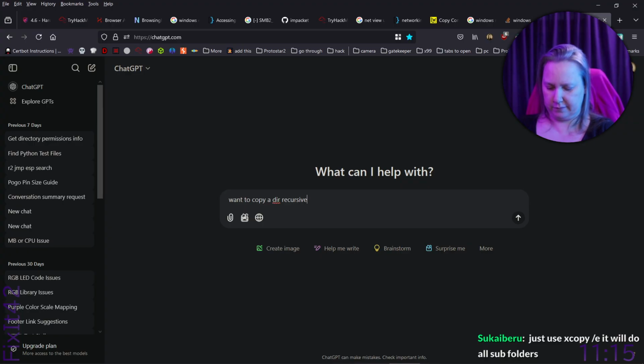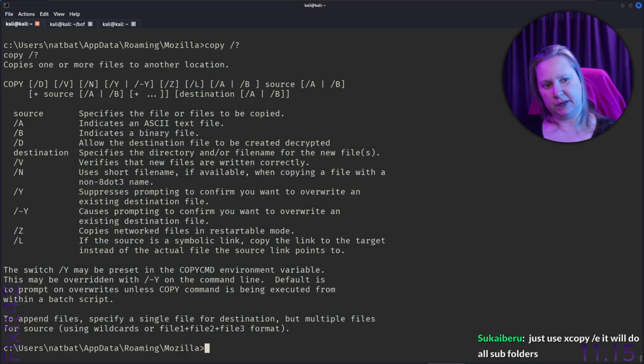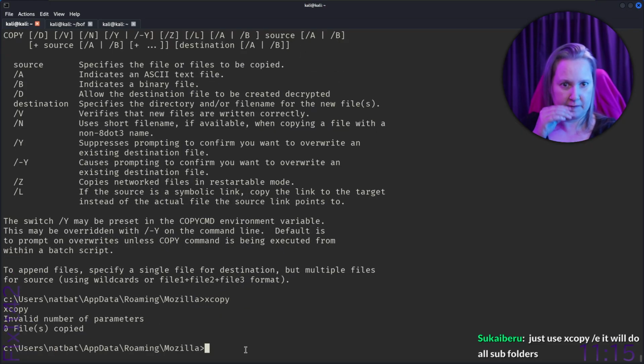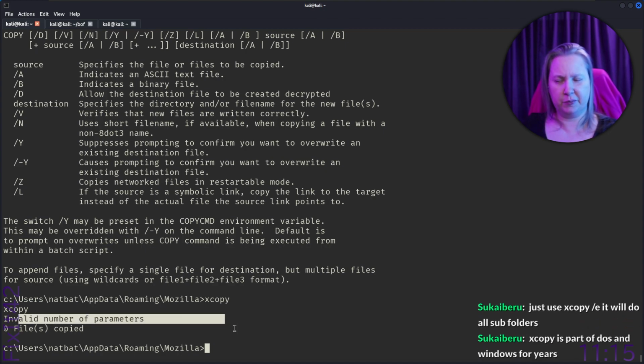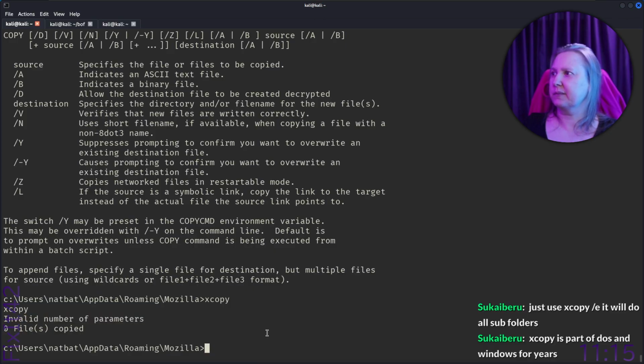Sukaibaru says, just use this copy/E, it will do all subfolders. But is Xcopy in there from the start? I didn't try, but I don't think it's Windows, is it? Okay, it's in there. Is it? Invalid number of parameters. Copy is part of DOS and Windows for years. Okay, yeah, I'm not updated. Sure, I mean, great. Then I don't need ChatGPT.